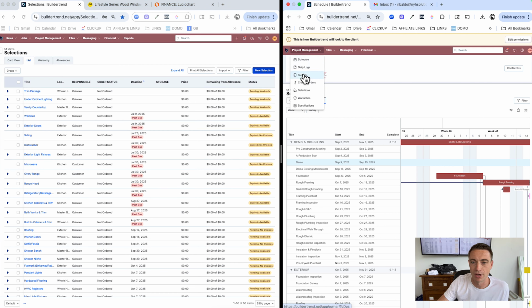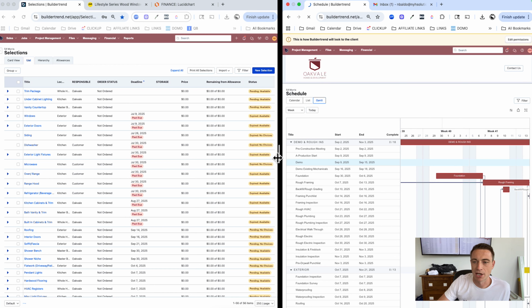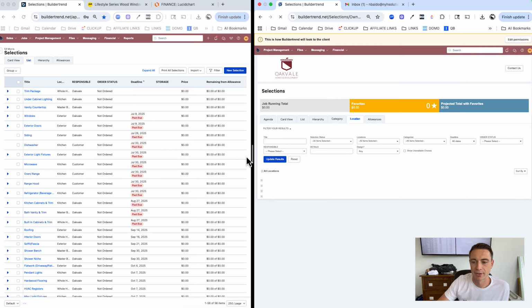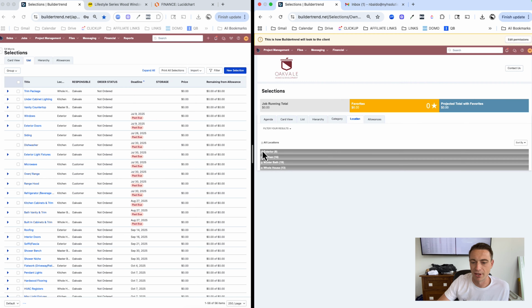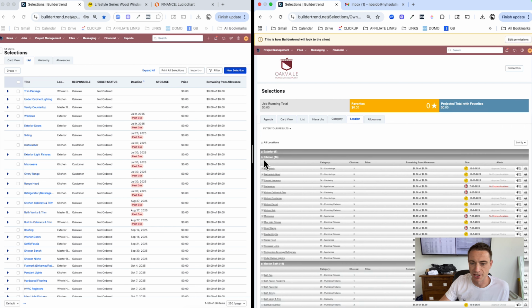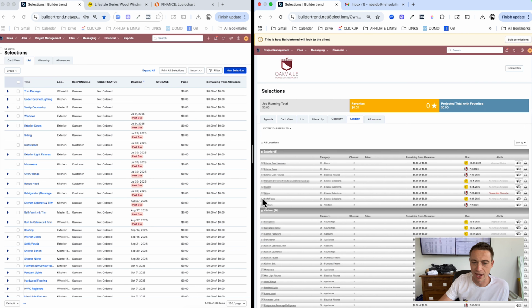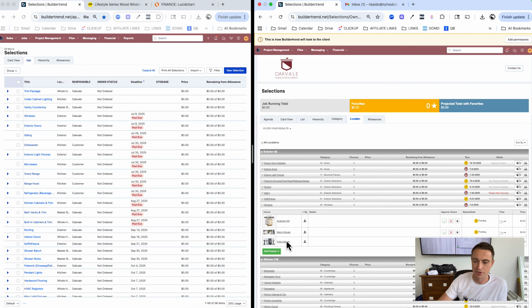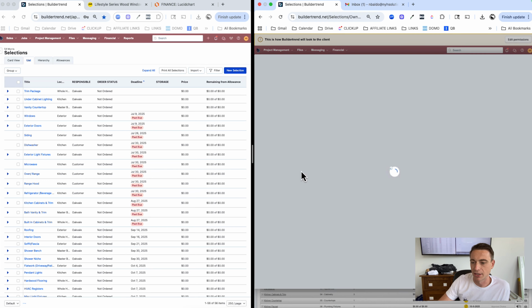And again, if we look on their screen over on the right, I go to selections, and from the customer's point of view, we're able to see everything that they need to start picking. As we populate our choices, they're going to see that as well. We talked about those windows. If they want to start doing some research into Anderson, Marvin, or Pella windows, they can click into our selection.